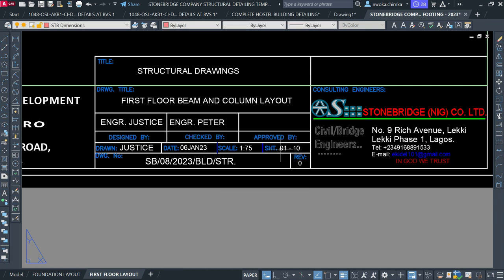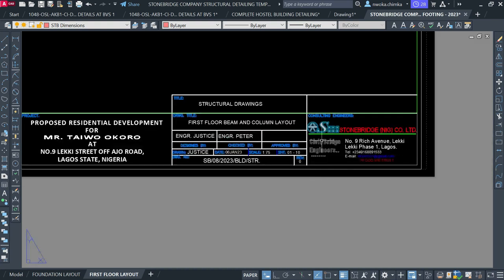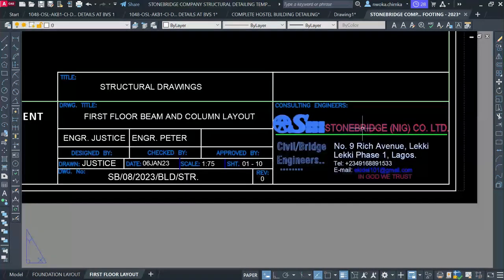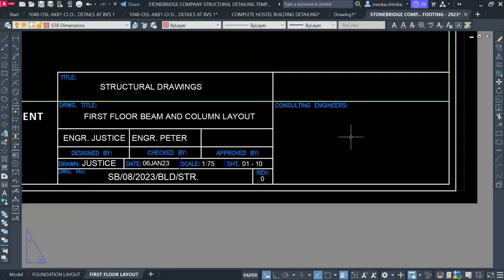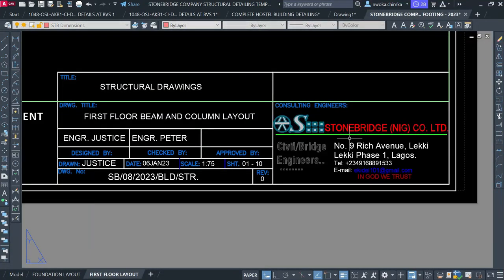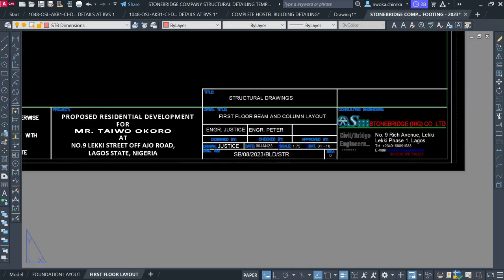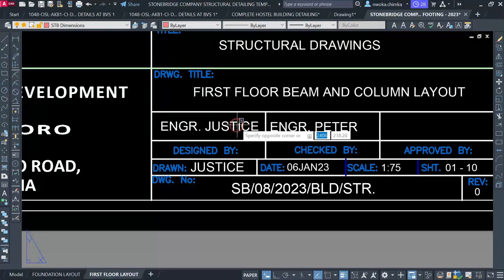After this I'll show you how to number your sheet, like sheet 1 of 5 and all that. So you can choose to take off this logo. If you don't want the logo, you can take it off and put your own logo. But for now, since we're using this template, I'll just put it inside here. You can also put your name, engineer. I don't know your name, engineer anything.